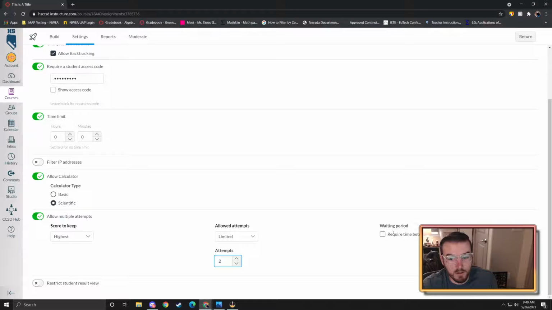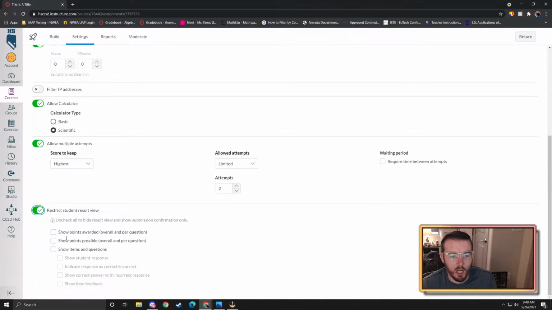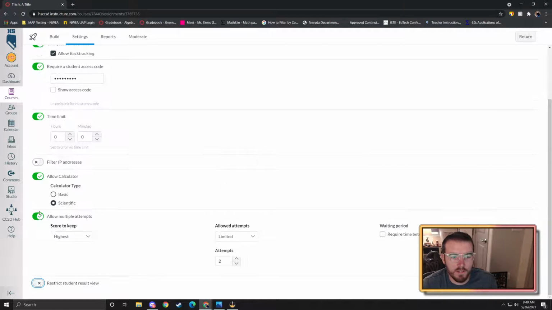And what I really like too is you can require time between the attempts. So they can't just take it back to back to back. They have to pause. They have to rest, forcing them to practice or review before making that second attempt instead of just trying to guess their way to 100% or something like that. And then lastly, restricting student result view. If you don't click this, they can see their results, they can see what they got right, wrong, etc., etc.